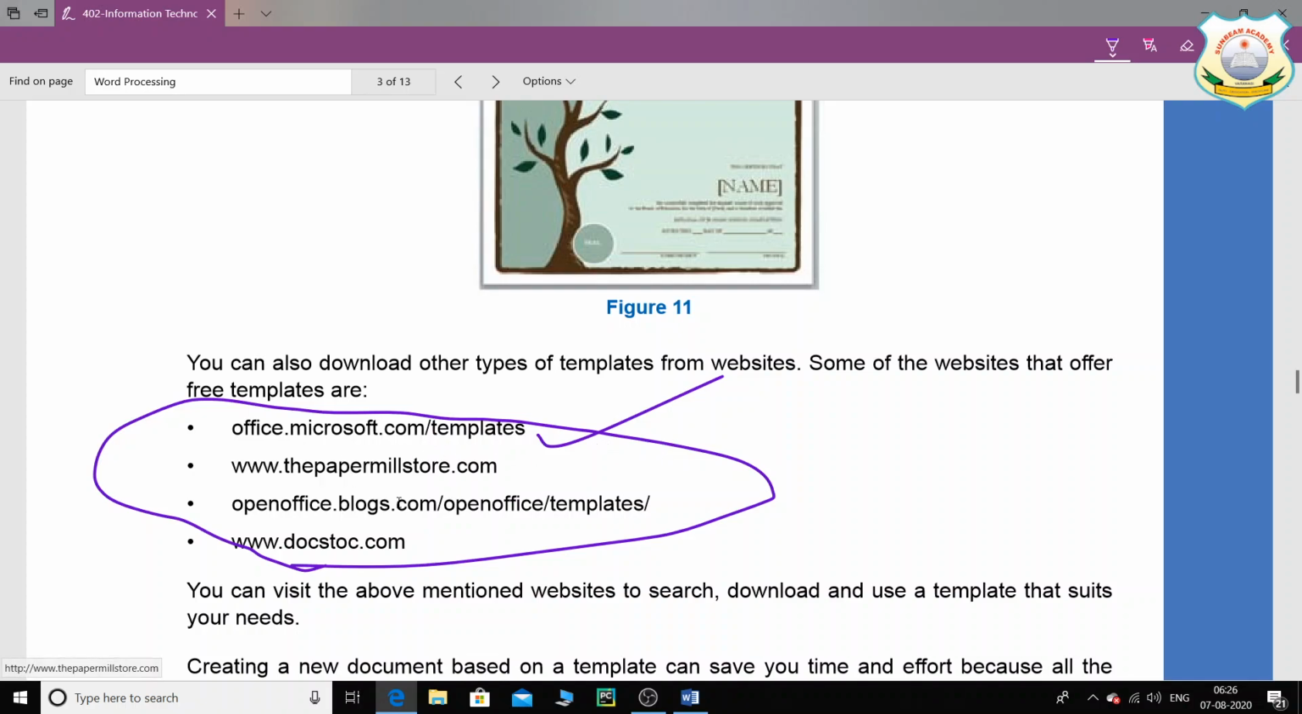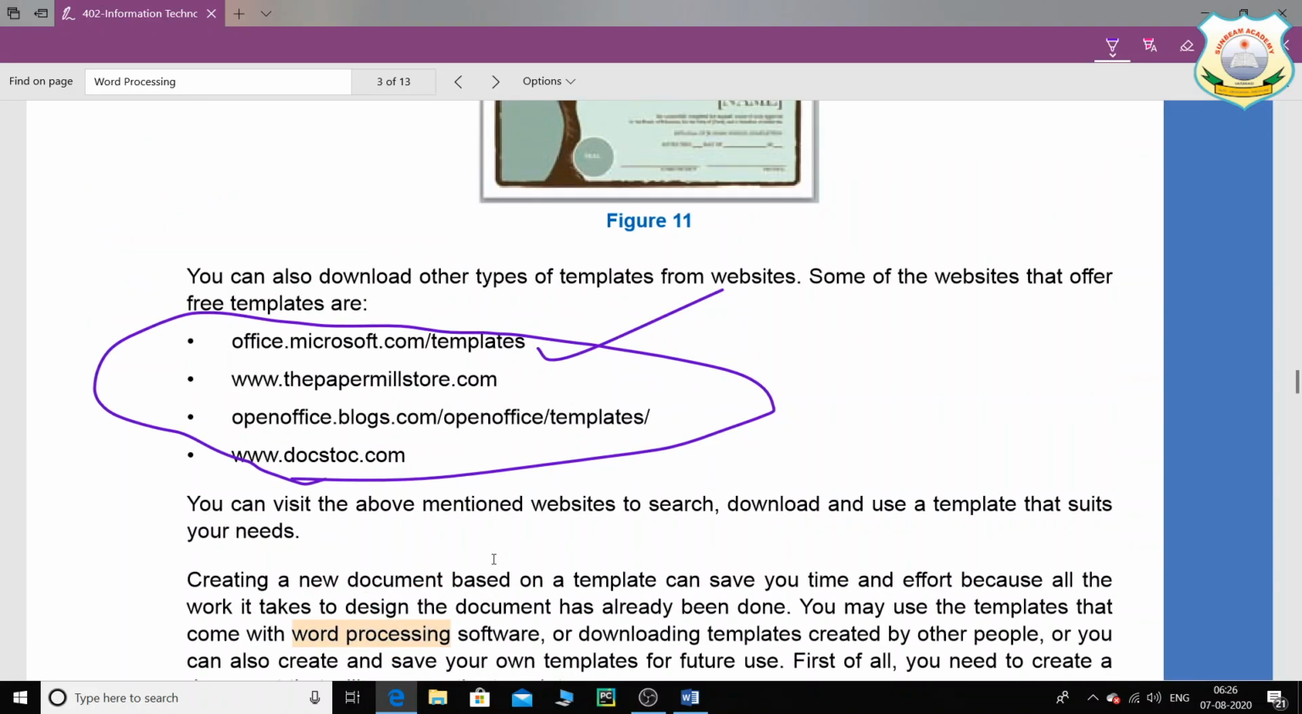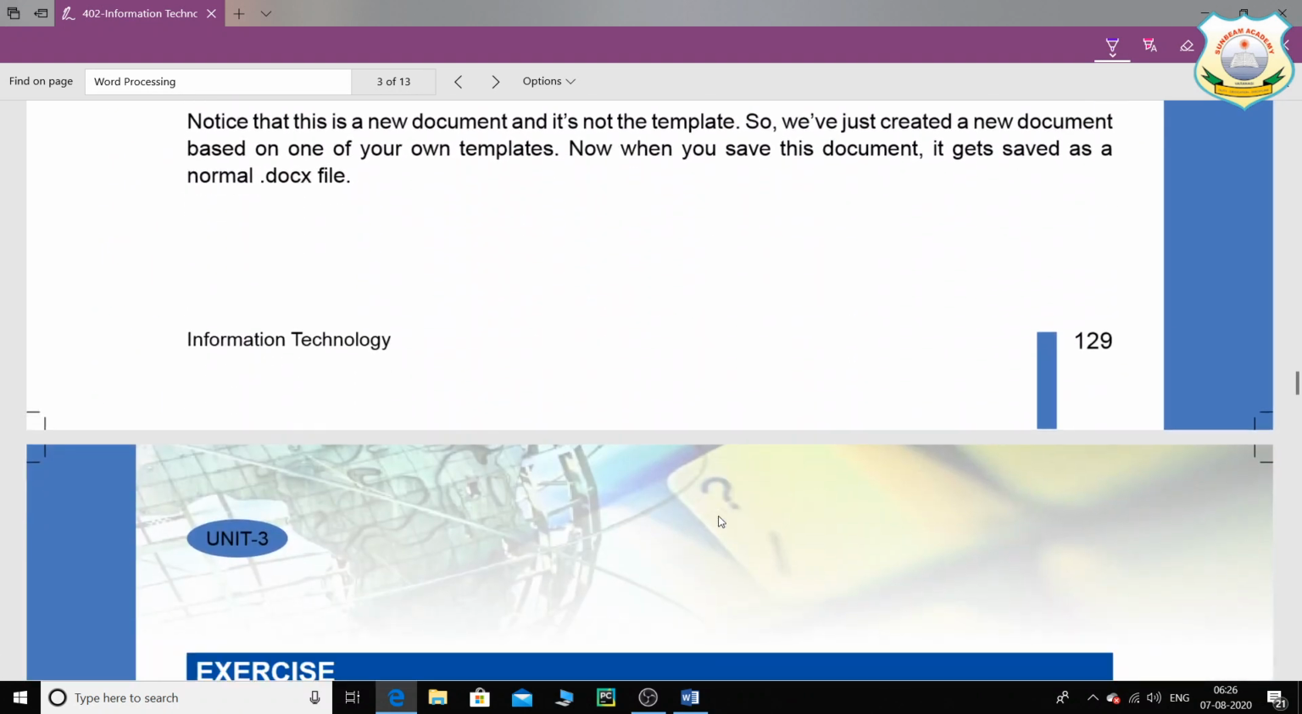Office.microsoft.com/template, papermillstore.com, openoffice.blogs.com, openoffice/templates, and that is docstock.com. Okay, so you can visit any of the websites.